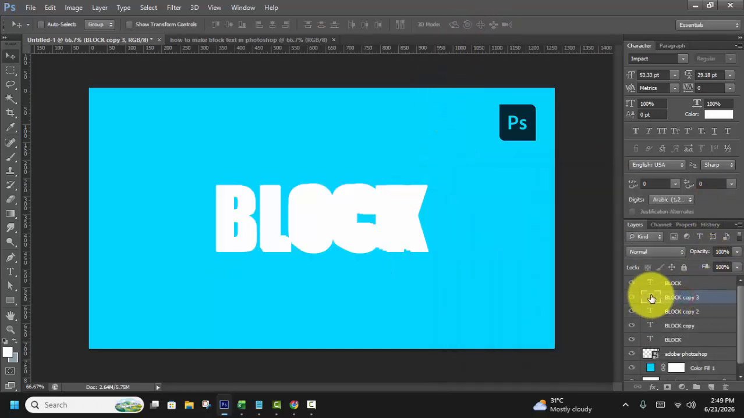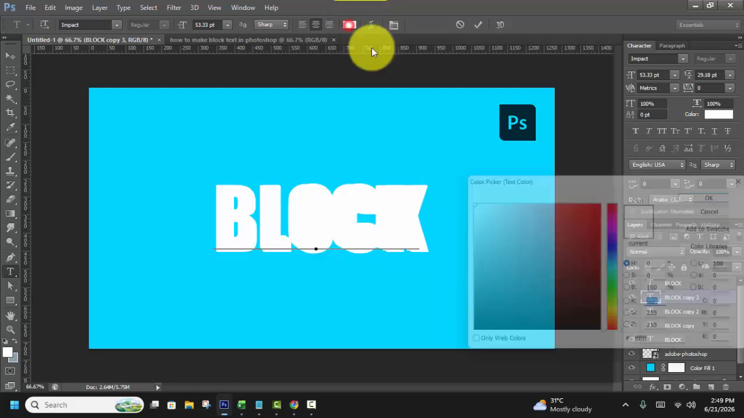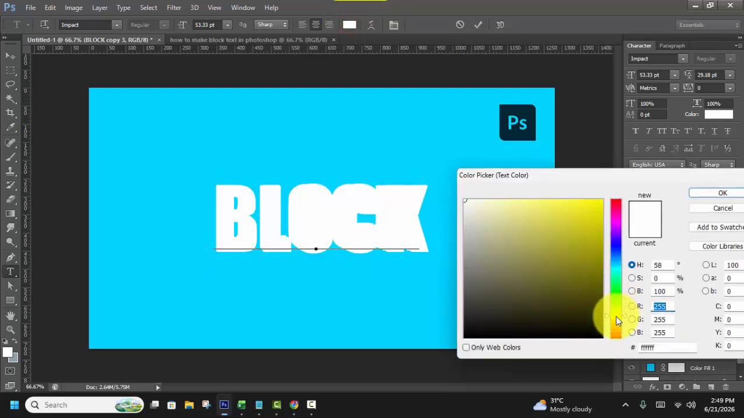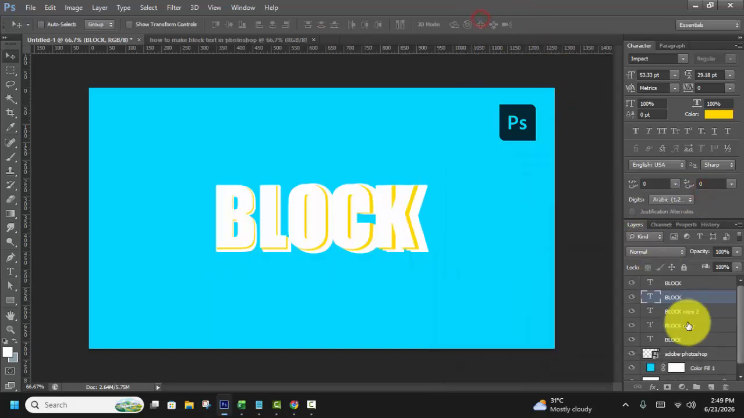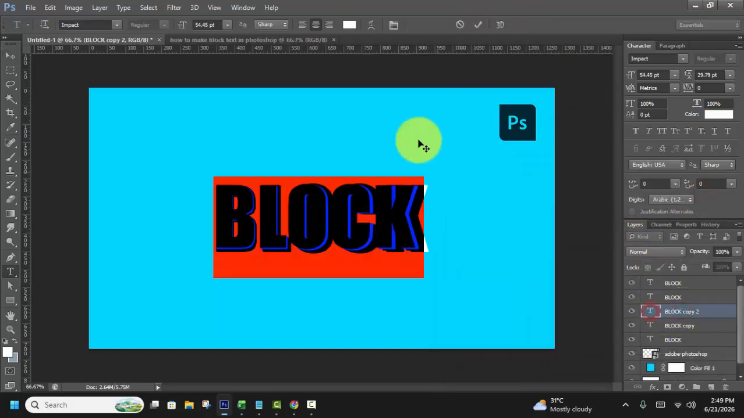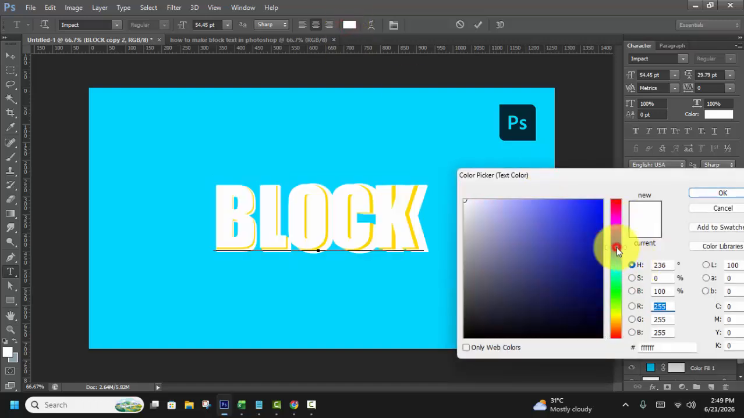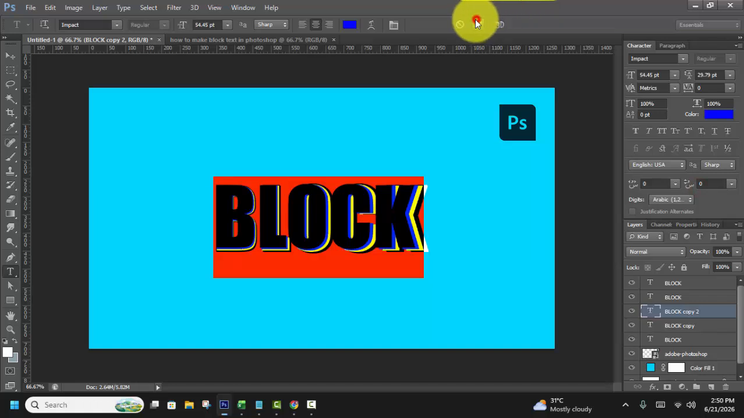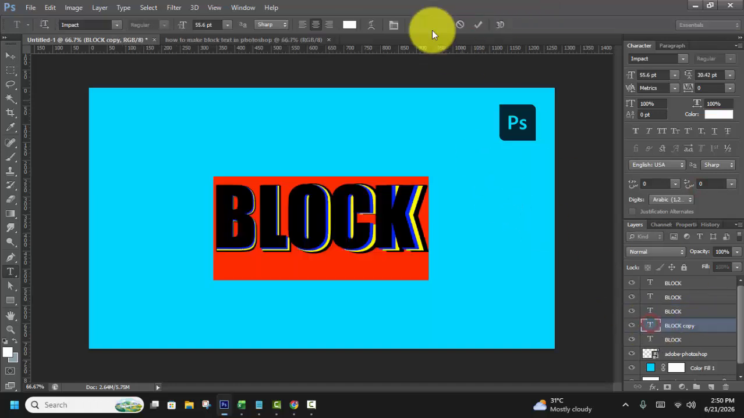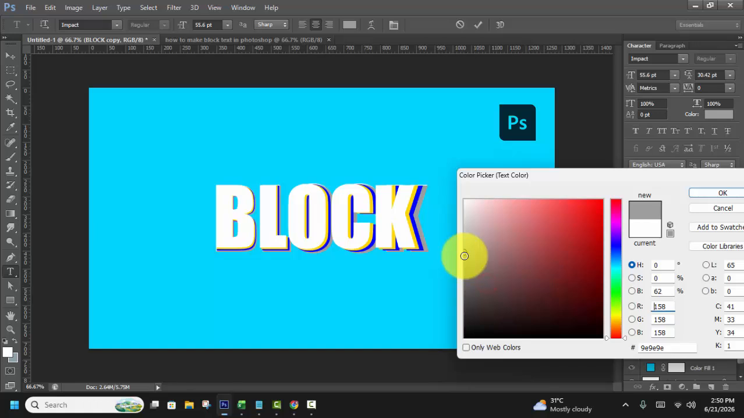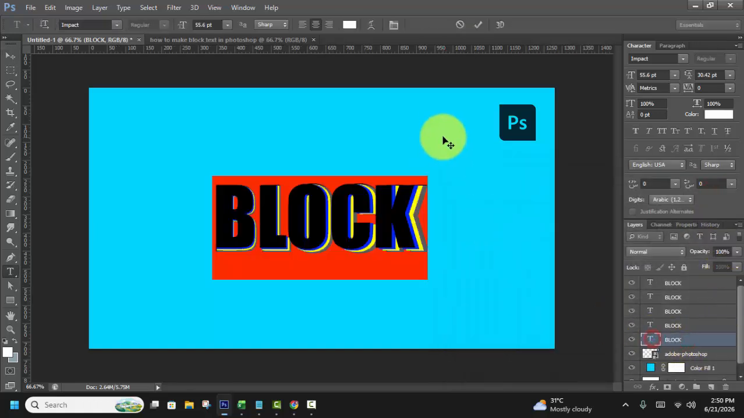Click on the second layer, double click again, use yellow color. Again blue. Double click, dark gray, and only dark.